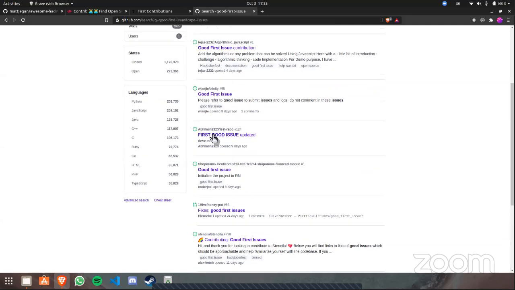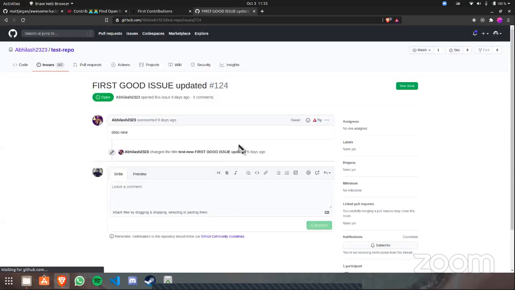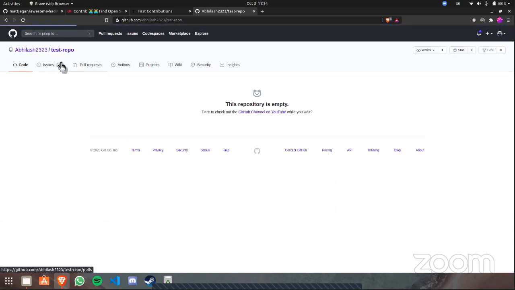So if the circle one, let's say for this one, this is a test repo. So this is Abhilash who has just created this issue, test repo, and if I go here, you'd see that this is just a basic issue, where if you go to the code, you'd see the code for this particular test repo. So this is empty.